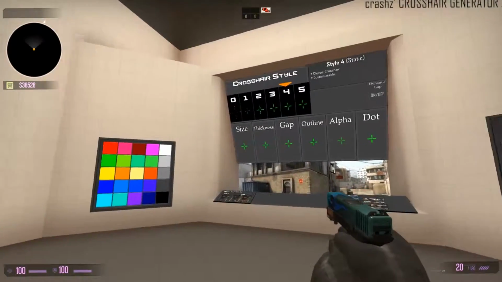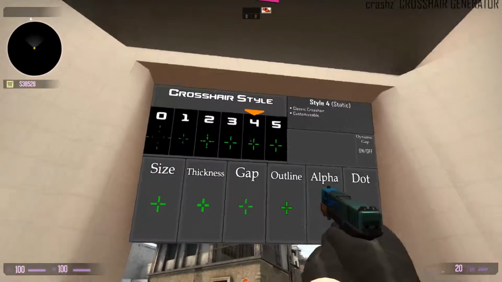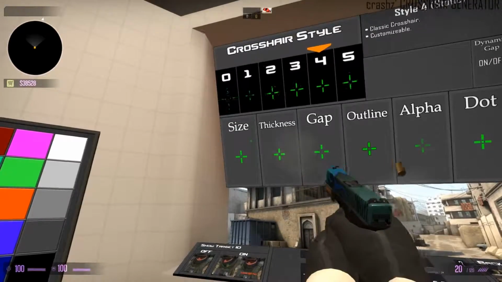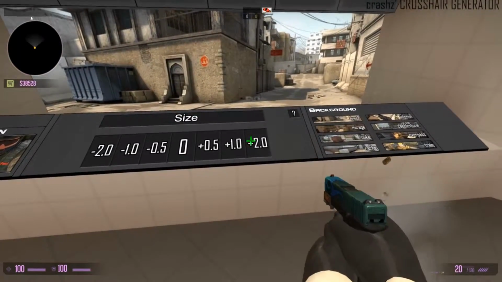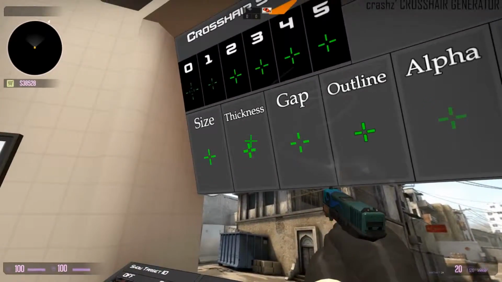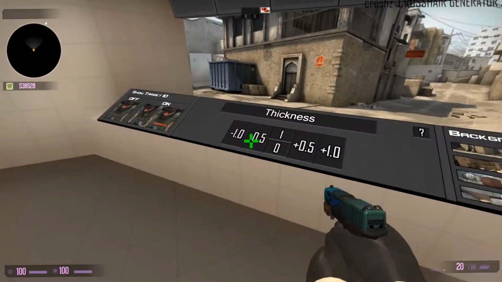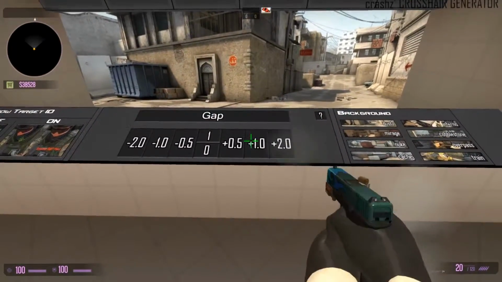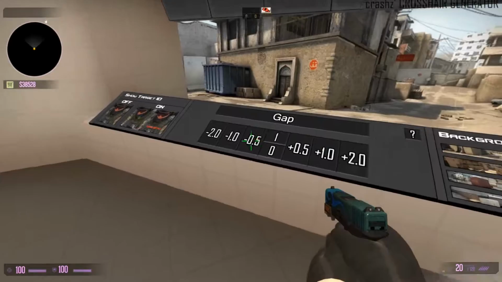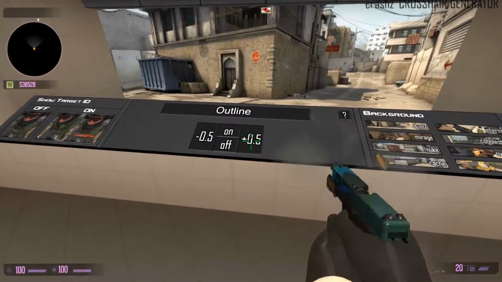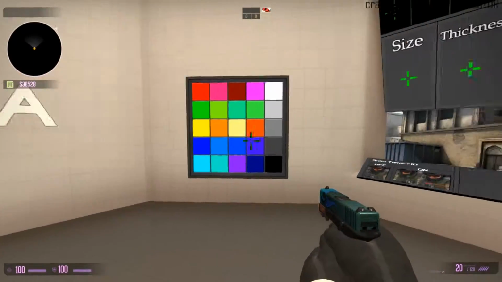Now if you want to, you can come over here and select which style you want and each aspect of that style. We'll start off with size. It's pretty self-explanatory. It'll get bigger or smaller depending on what you make it. Thickness will get thicker or skinnier. Gap changes how far away the crosshair is from the center. Outline will create a small black outline around your crosshair so you can see it better.